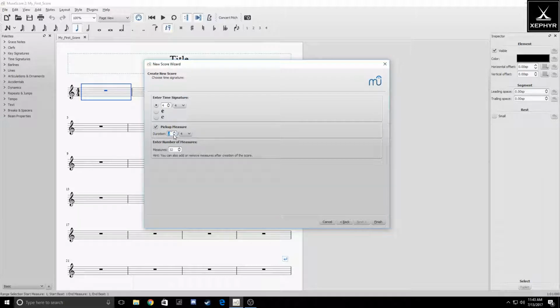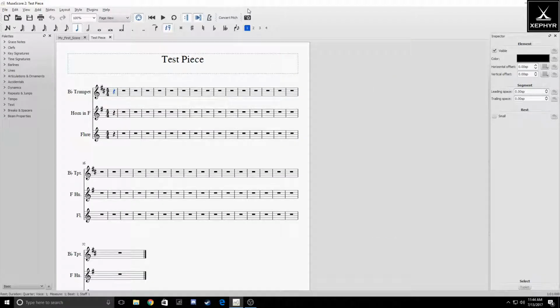So do that. And for the sake of this, I'm not going to have a pickup measure, and you know what? Yeah, I will. And I'm going to have a 4/4 time. And you can change your measures here, but don't worry about that too much because you can actually add on measures later. So go ahead and click finish, and boom, we have our test piece set up.